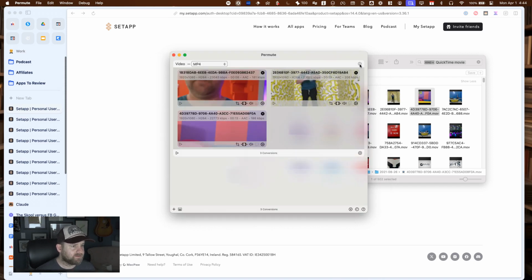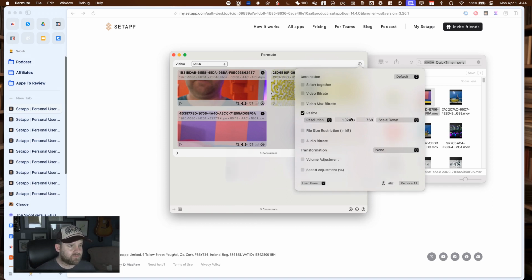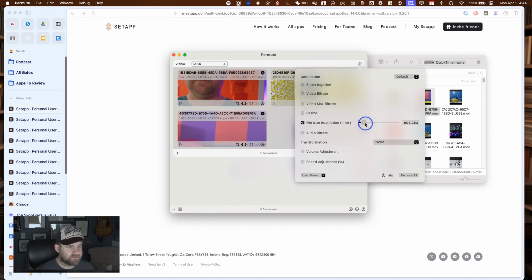And then if you click on this little icon up here, you can do a few things. You can stitch all of these clips together, so you can create one clip from all of them. You can resize it, and you can adjust the volume, adjust the speed. All I want to do now is resize this. I'm sorry, I want a file size restriction. So I want to put this down to 600,000 instead of 700,000. You can flip them around. You can adjust the volume. You can adjust the speed, bit rate, all that stuff. But that's all I'm going to do now.